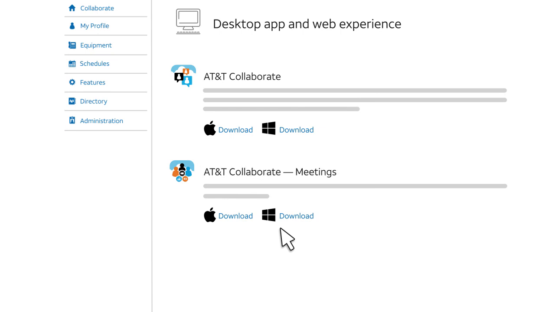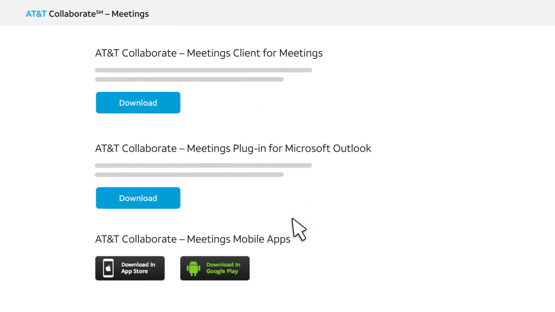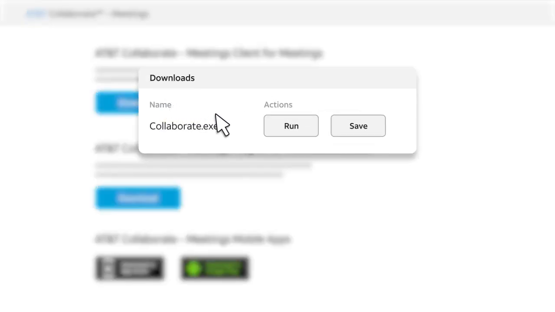Under AT&T Collaborate Meetings, click Download for the operating system you're using. When the download page appears, under AT&T Collaborate Meetings Client for Meetings, click Download. If you're using Windows, click Run. If you're using an Apple computer, click Continue.